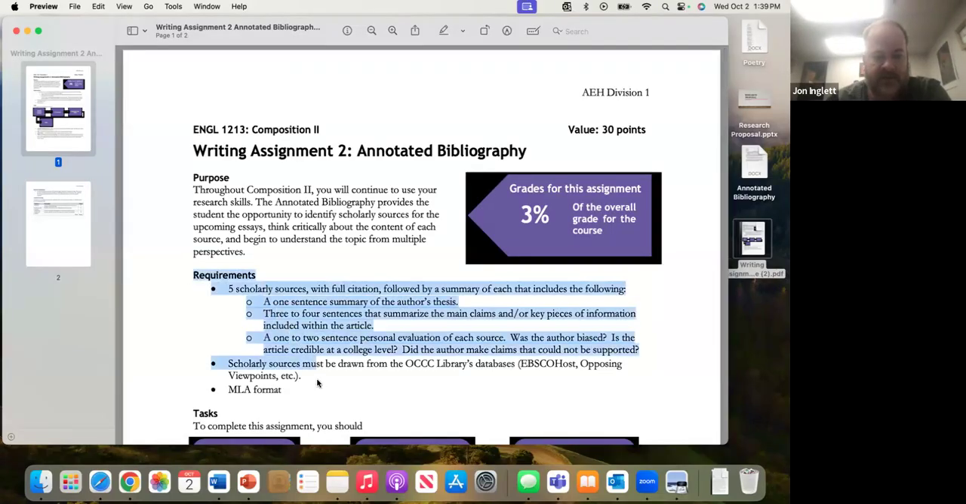Let me go over the requirements. 5 scholarly sources with full citation, followed by a summary of each that includes the following. For each source, you want to have a 1-sentence summary of the author's thesis, 3 to 4 sentences that summarize the main claims and or key pieces of information included within the article, and then finally a 1 to 2 sentence personal evaluation of each source.